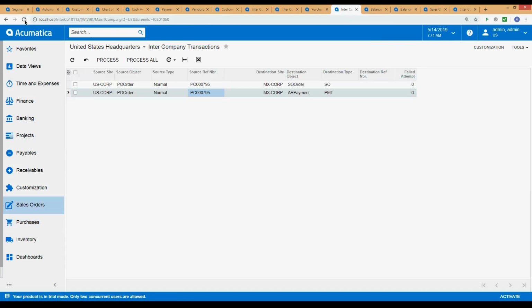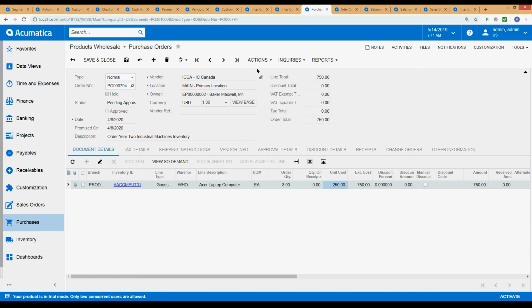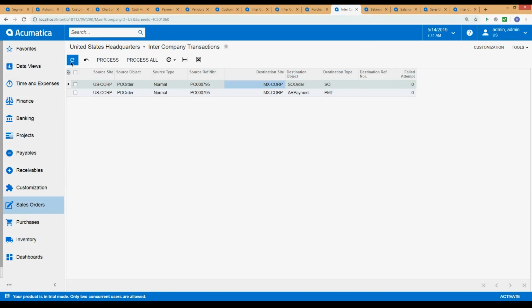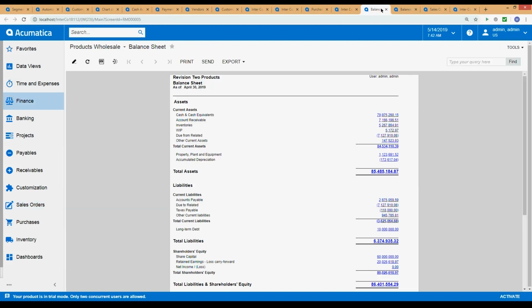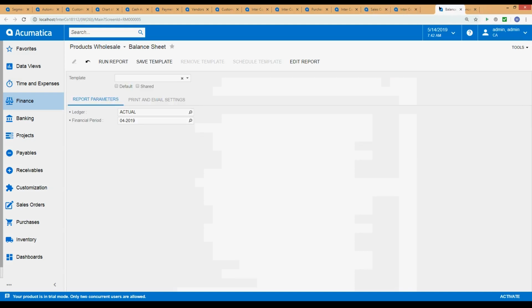And again, nothing showing up here for Canada yet. See, we have Mexico, but we do not have Canada. As soon as I approve it, I now have an open PO for Canada, and we put the same exact rules in for both. And if I refresh this now, I have both Canada and Mexico set up to create SOs and payments for those SOs. So let's set that aside for a little bit.